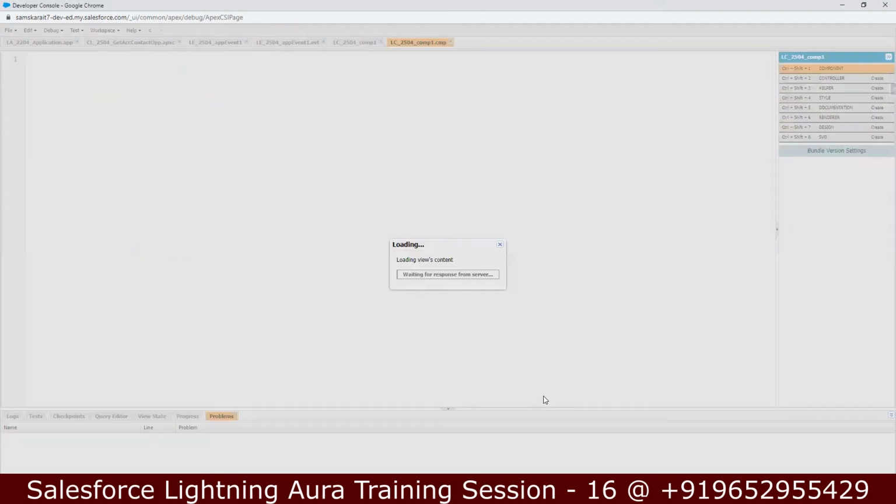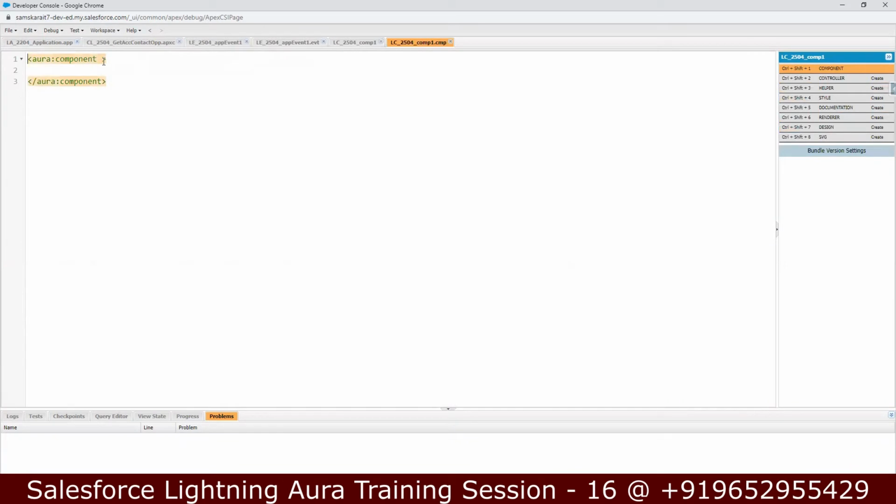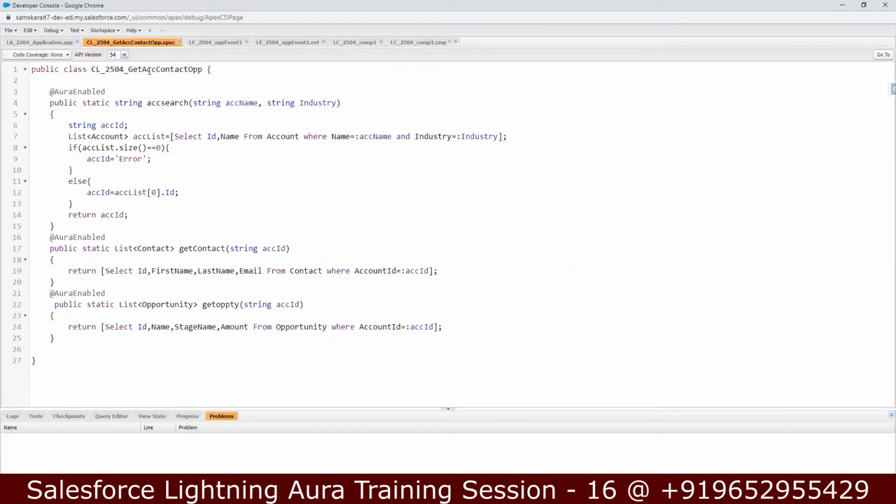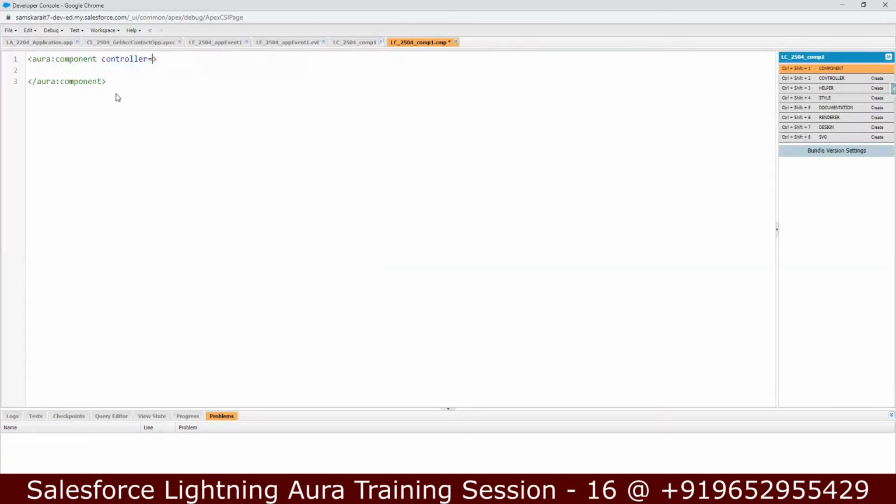Okay, let me submit it. Fine. I have my controller, so let me pull that controller here: CL_2504 get account contact opportunity. Okay, so what are the attributes that I need to hold the account name and account industry?